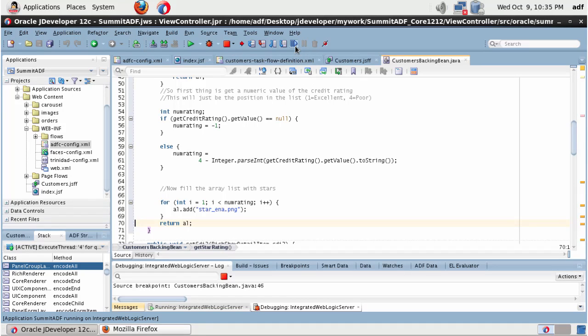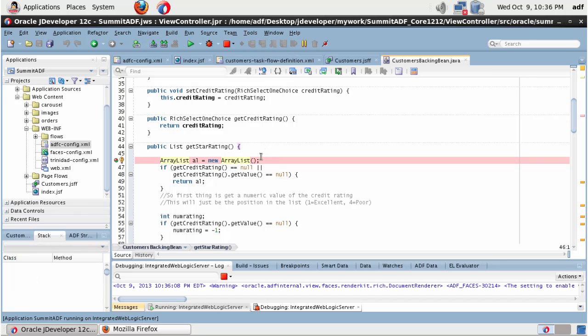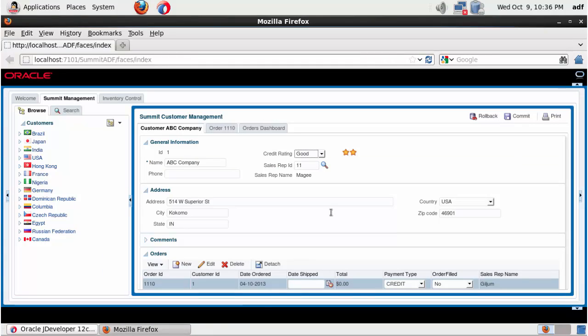And that's where this resume button comes into play. If I click this, it says continue running until you find another breakpoint. And by chance, we can now see the getStarRating method is called twice by JDeveloper. Let's resume again. And now at this point, the program has completed executing its code. And if we return to Firefox, we can see the results and the stars there.